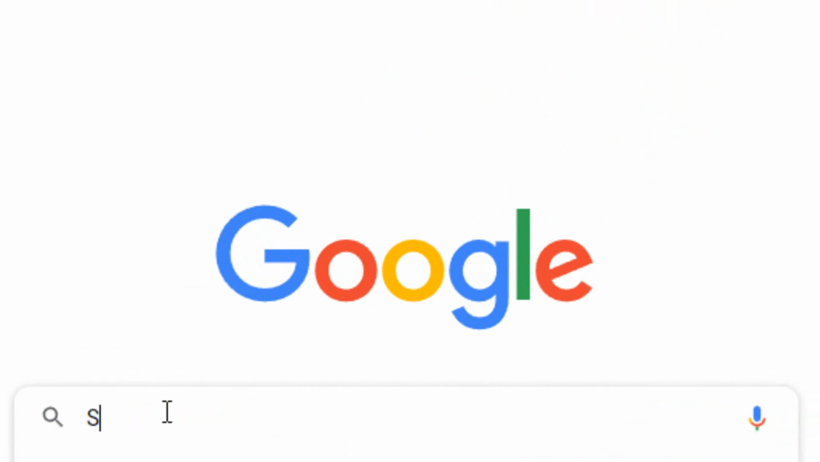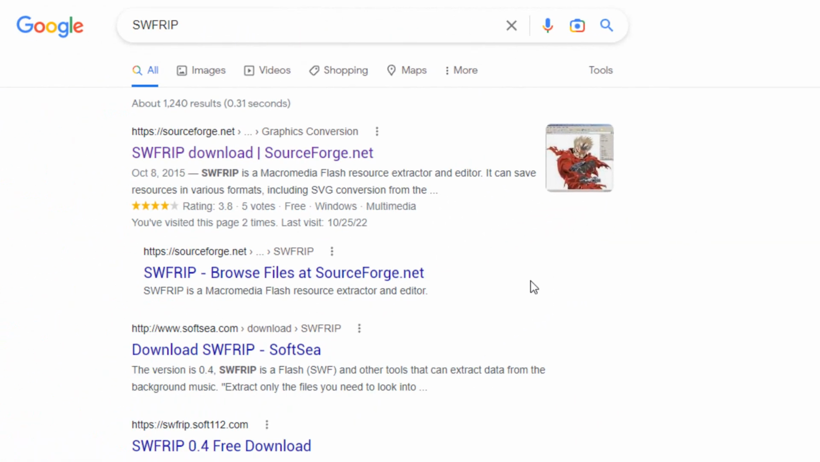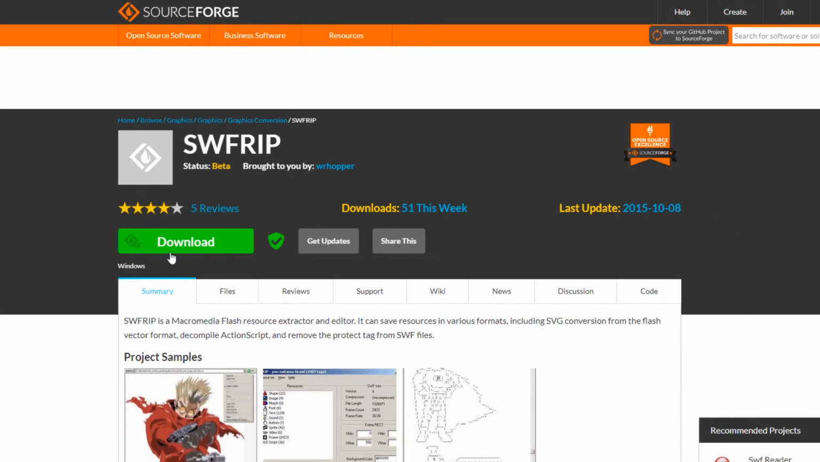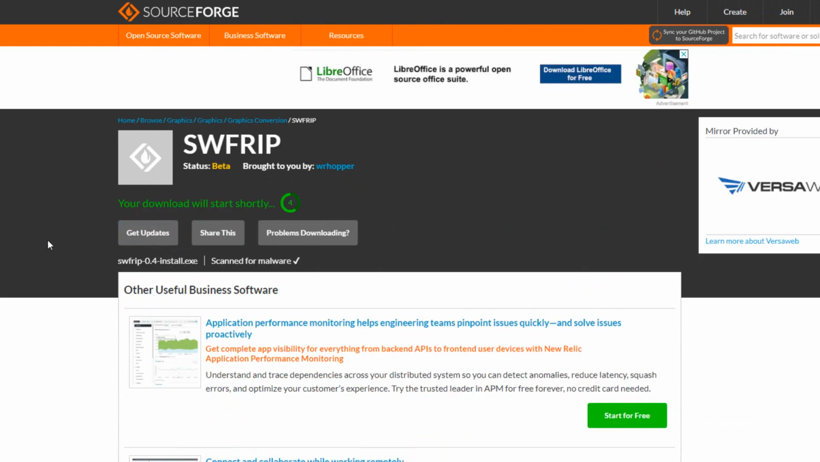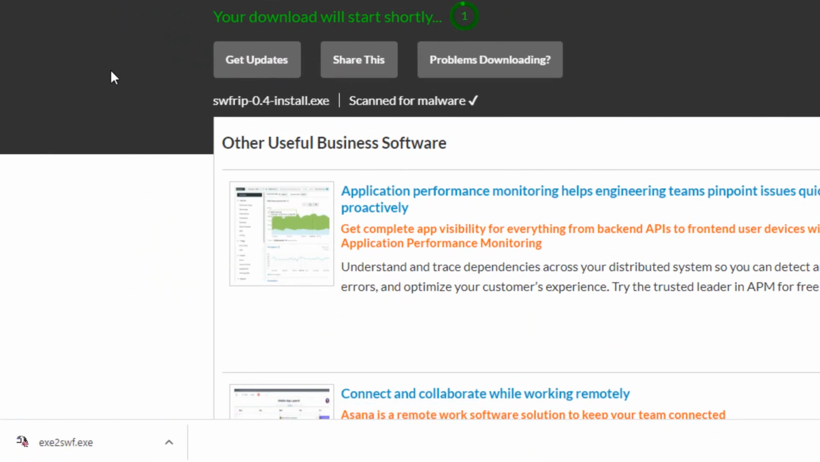Next, you will need to search for swfrip on the web. Search for it on Google, and the top result should be the download webpage for swfrip on sourceforge.net. Sure enough, it is. Just click on it. Press the download button to begin the download process. There, the installation file for swfrip has been downloaded successfully.